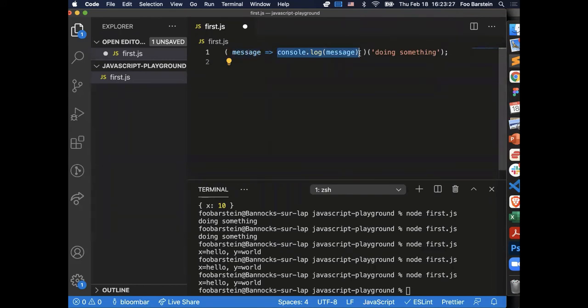We're not using that return value. We're just invoking the function here, passing it doing something. That gets passed into message. That gets printed out. We never use that return value, but it's there.